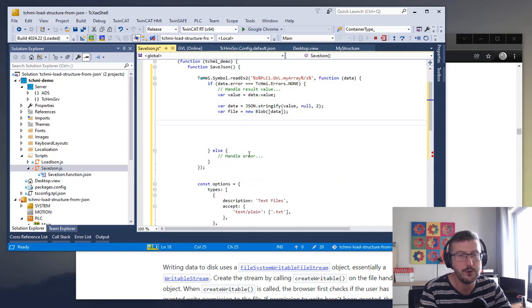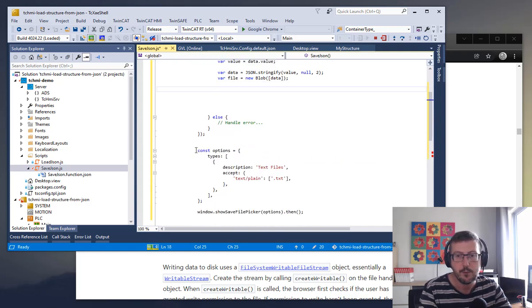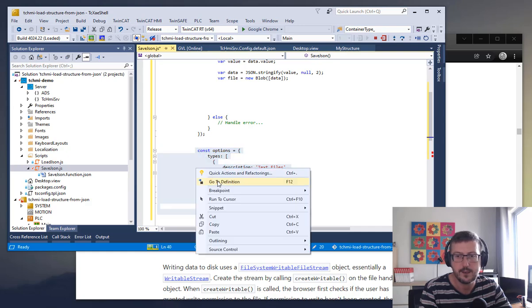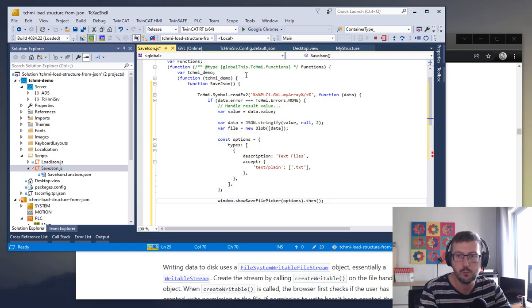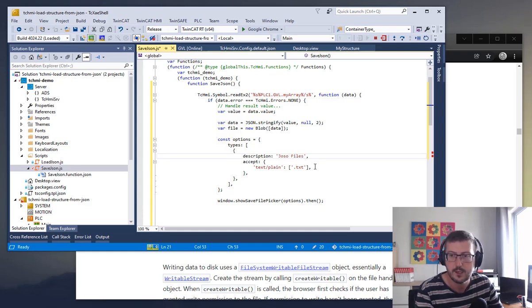So this is where we're going to put our new functions now. At that point there's nothing to stop us taking this code out and dropping that in here. Once we've collected our data from the PLC, we're then going to start preparing this show save file picker. So just making some options. Let's change this and just call it JSON files. This one here, dot JSON, text plain.